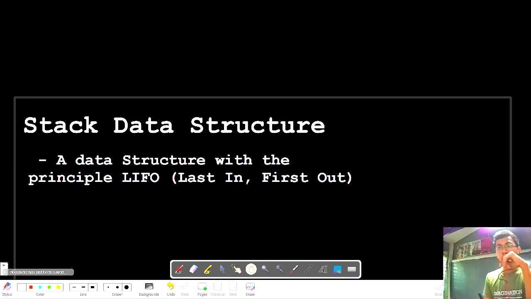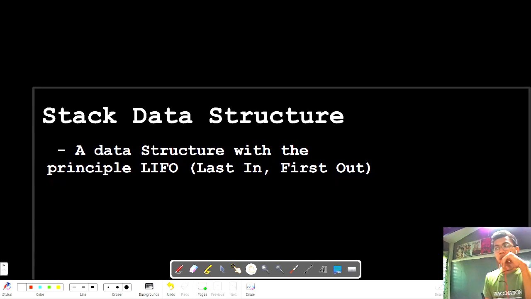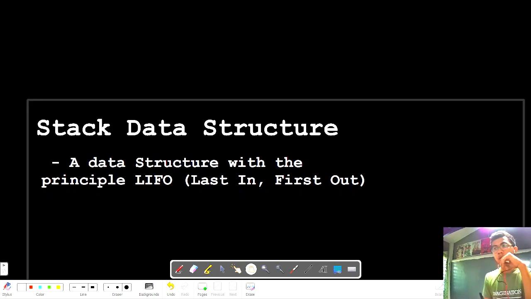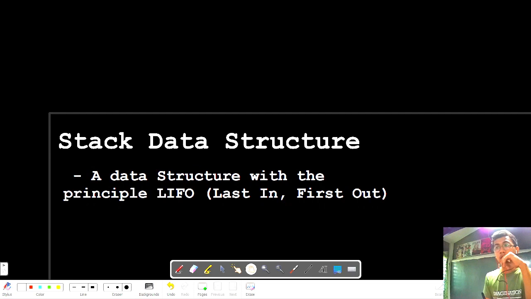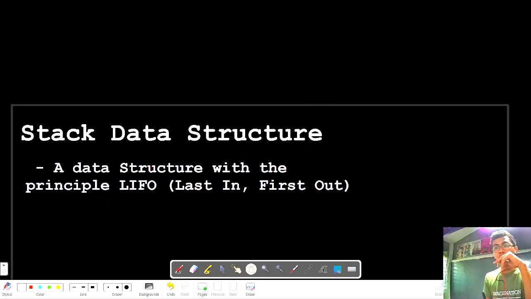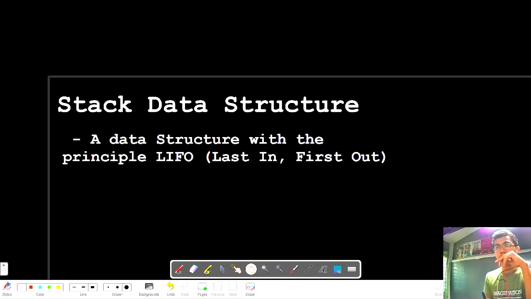Hello everyone. As part of the learning task in data structures and algorithms, this is a review about what the stack is and about implementing the stack data structure in a Python program. At first, let's talk about what a stack is. A stack is a data structure that follows the principle LIFO, which means last in, first out.